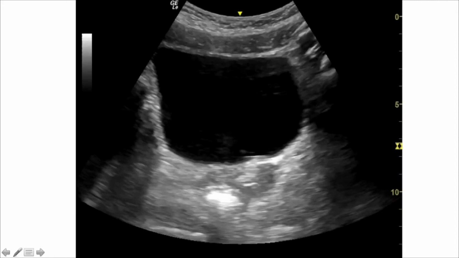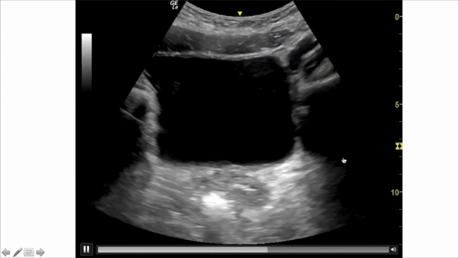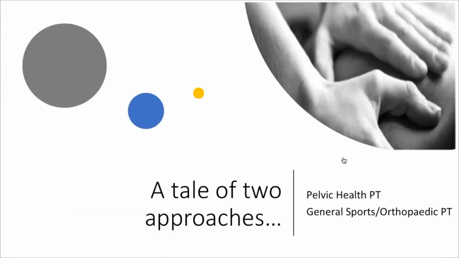And now here's an example of a bearing down or a Valsalva type of maneuver. So this would be more of a dysfunctional contraction. So you can actually see that increase in abdominal pressure and that depression of the bladder as you instruct the patient to perform a pelvic floor contraction.